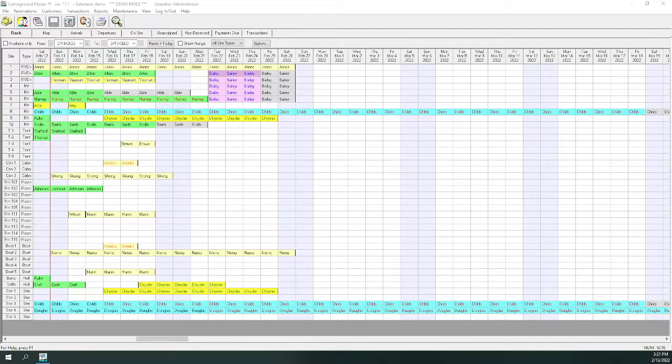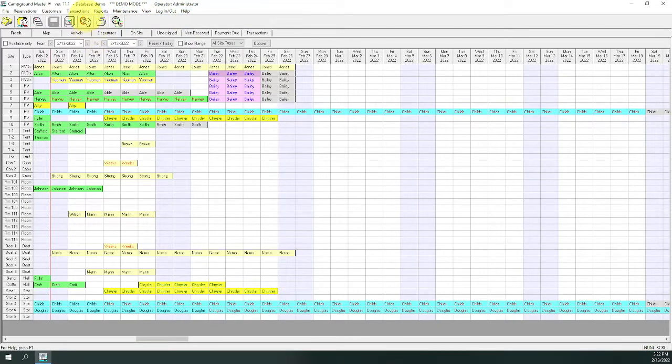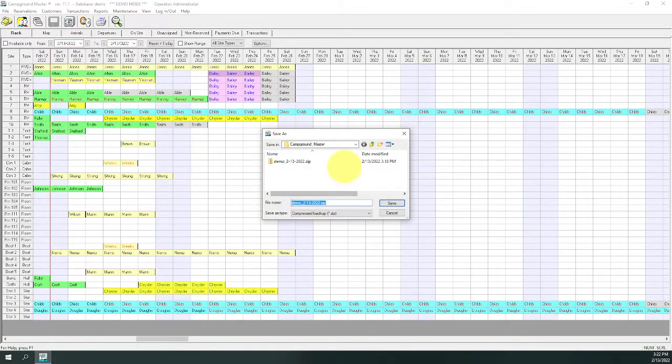Insert a CDR or CDRW or a USB memory stick. Click the Save icon or use Backup Database in the Maintenance menu. Or the Save right here. If this is your first backup, a message will appear telling you that you need to select the location. Just click OK after reading the message.